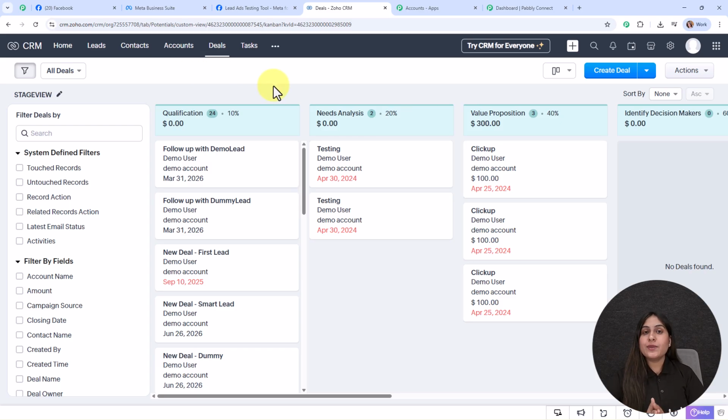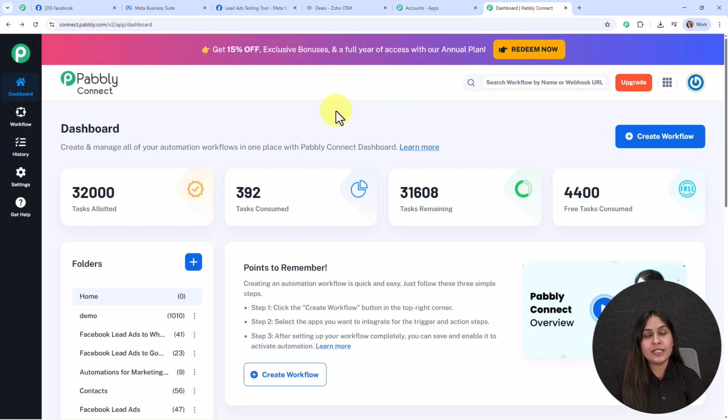And now here in this video, we are going to learn step by step how you can build this automation by simply connecting your Facebook lead ad with your Zoho CRM account using an automation software named Pabbly Connect. So here to access Pabbly Connect, you need to search for pabbly.com/connect in your browser, and it will take you to the homepage of Pabbly Connect.